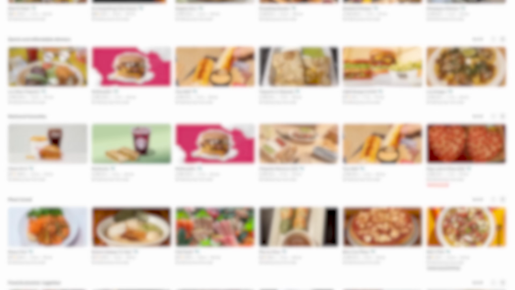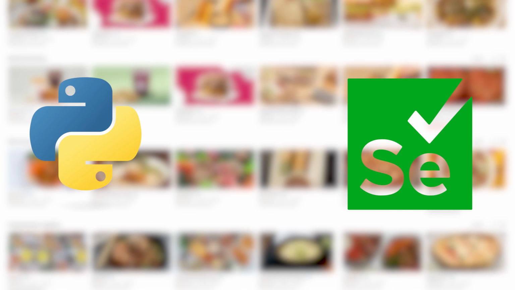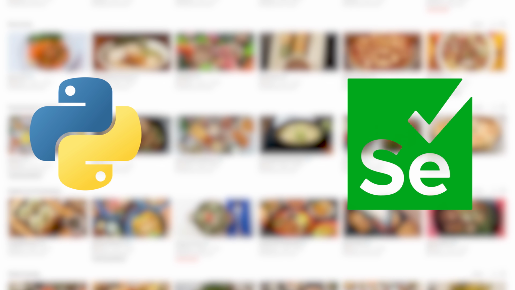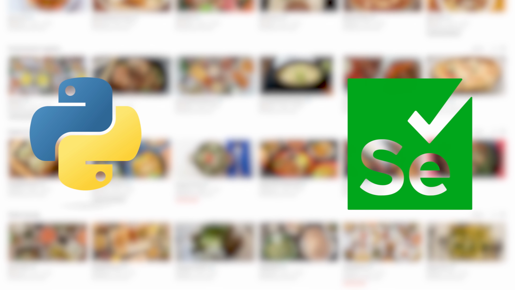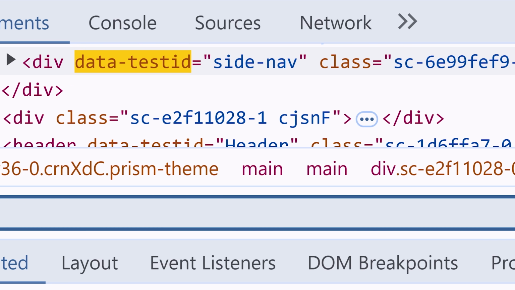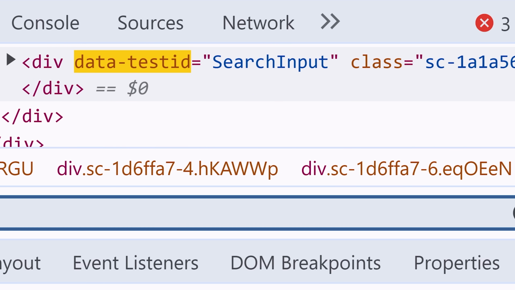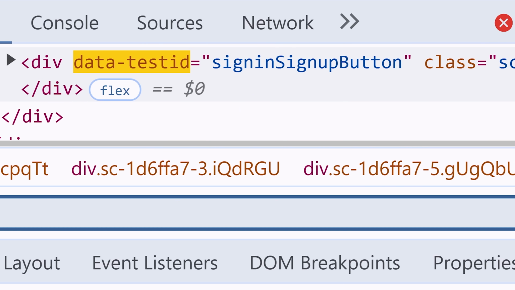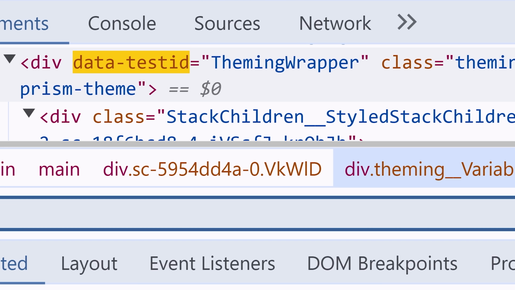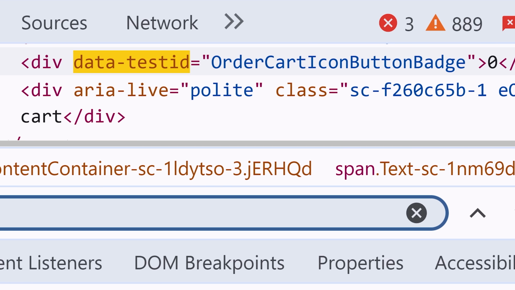I can use Selenium to pretend to be a real human and order a burger like a real human would, by clicking the relevant buttons on the website. Manipulating the site with Selenium is actually pretty easy. This company has helpfully included these data test ID properties on many of the HTML elements that I want to click on. So I can just tell Selenium, for instance, find an element that has data test ID property order card icon button, which it can do pretty easily.